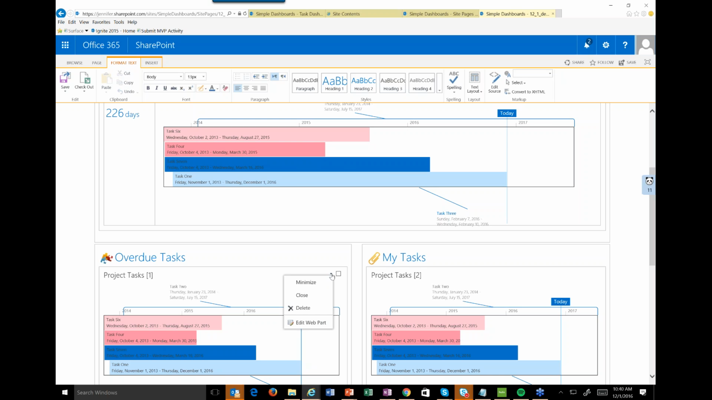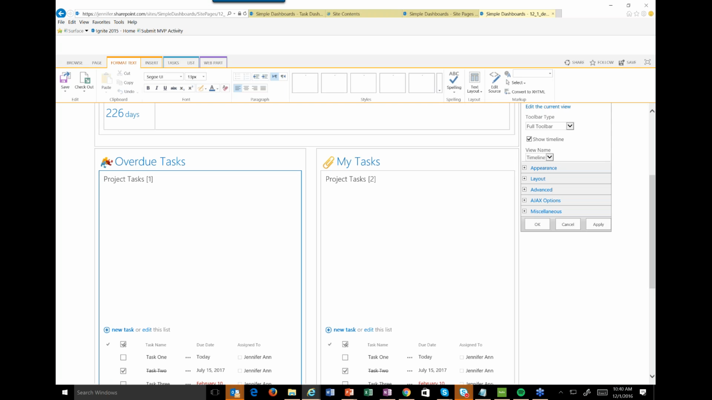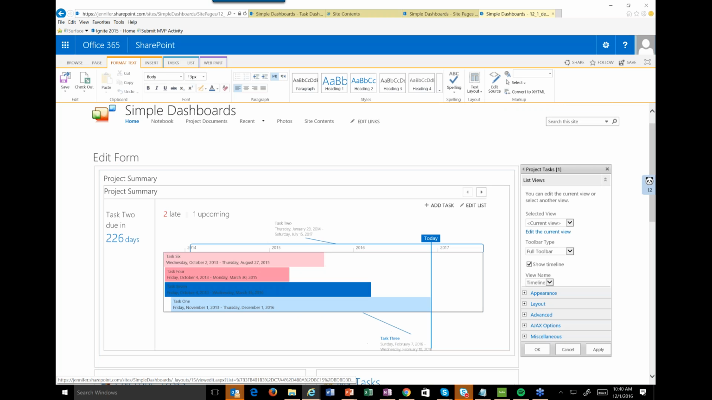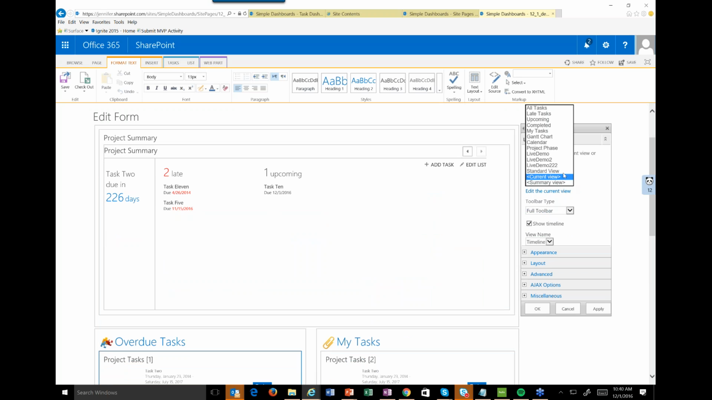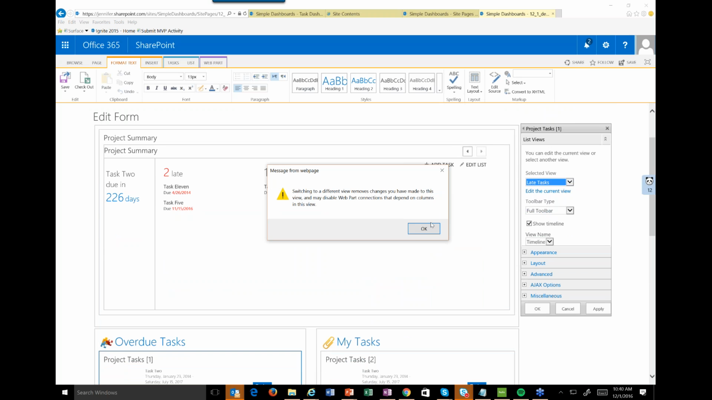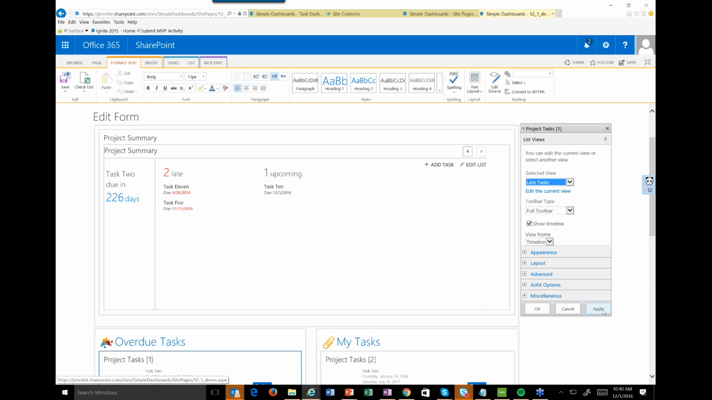Okay, so I'm going to come over here now and I'm going to say edit the web part. And I'm going to come up to the view. And so those are overdue tasks. Now I'm going to come over here and say, okay, I want to show the late task view. So it's going to say, hey, you're switching views. Is that what you want to do? And you'll say, okay. And you'll say apply.